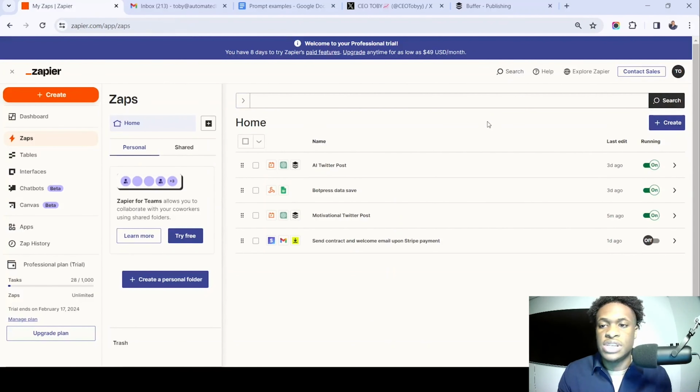So basically for Zapier, you can get a free trial, free professional trial. I believe it lasts for about 14 days, so you can test and trial it out as well.